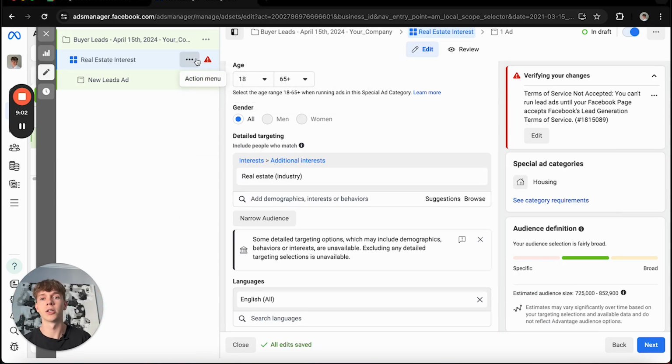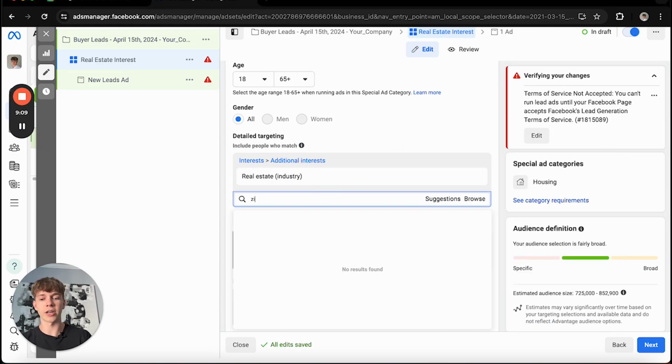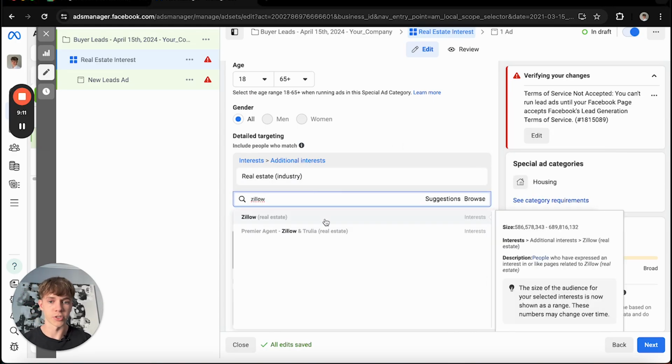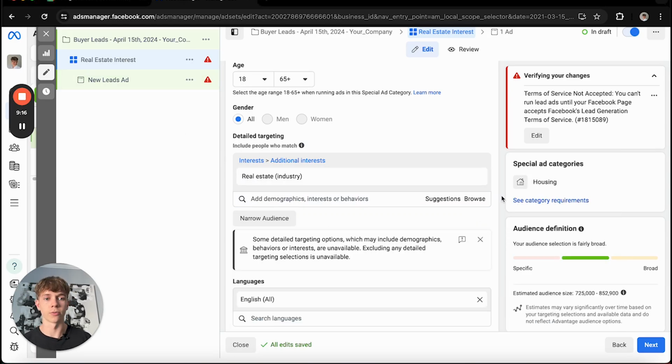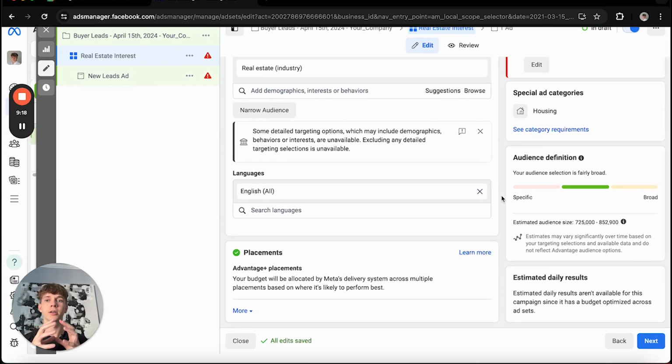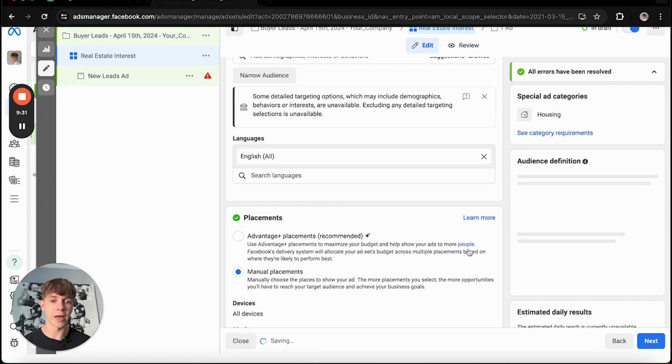If you want to duplicate and have a secondary ad set, then you delete this and just have Zillow real estate. And then the title of the ad set can just be Zillow interest. That's where you can do your split testing and allow CBO, or the Advantage campaign budget, to unevenly spend within each of these audiences based on which one's performing better, which one's getting cheaper leads, is really how it optimizes. From here, in terms of placements, I personally do manual placements.